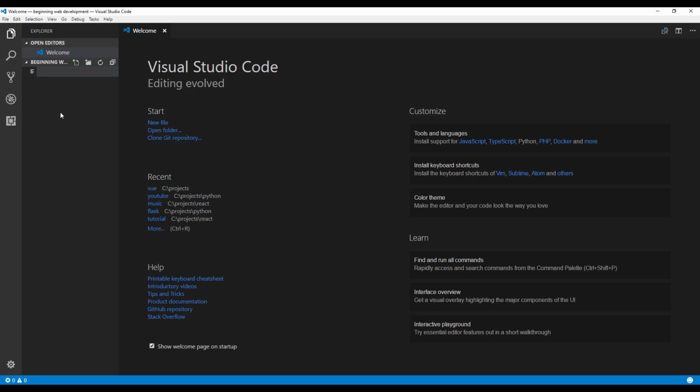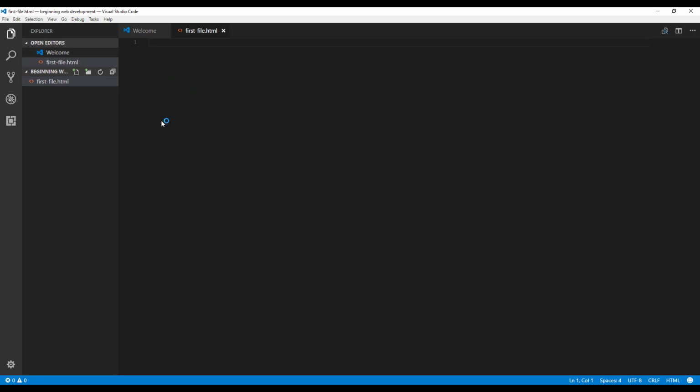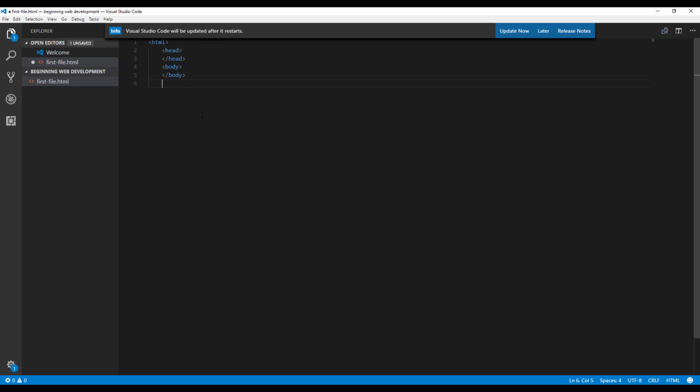So I'm going to create our first file, which is just going to be first file.html. Your file has to end in .html in order for it to be actual HTML and to have a browser be able to open it. So we're going to have just our basic HTML tags. Once again, this is not an HTML tutorial.